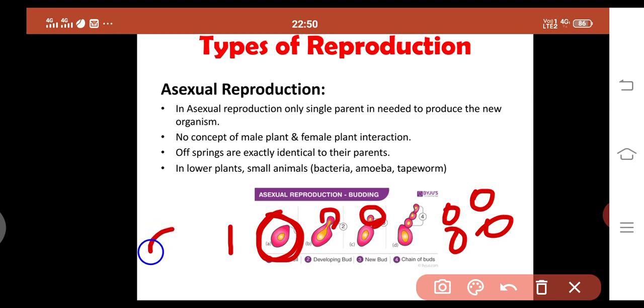Just a bud arises, and then it gets separated from the parent. This is a child and this is a parent. Cell division happens here when the bud gets detached, but no fusion happens between two gametes, that is the male gamete and the female gamete. Here you need only one single parent. There is no concept of male plant and female plant interaction in asexual reproduction.